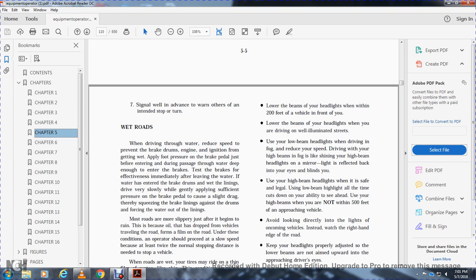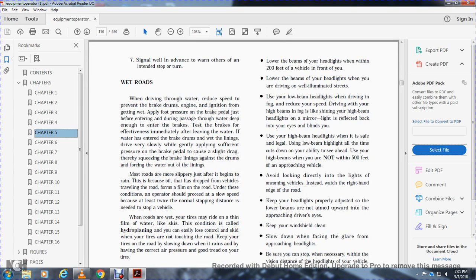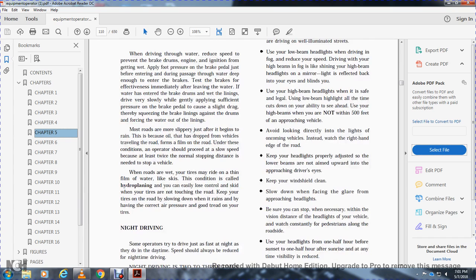Look instead at the right-hand edge of the road. Keep your lights properly adjusted, with lower beams not aimed upward into the approaching driver's eyes. Keep your windshield clean. Slow down when facing the glare of approaching headlights. Be sure you can stop within the distance illuminated by the headlights of the vehicle. Constantly watch for pedestrians along the roadside.